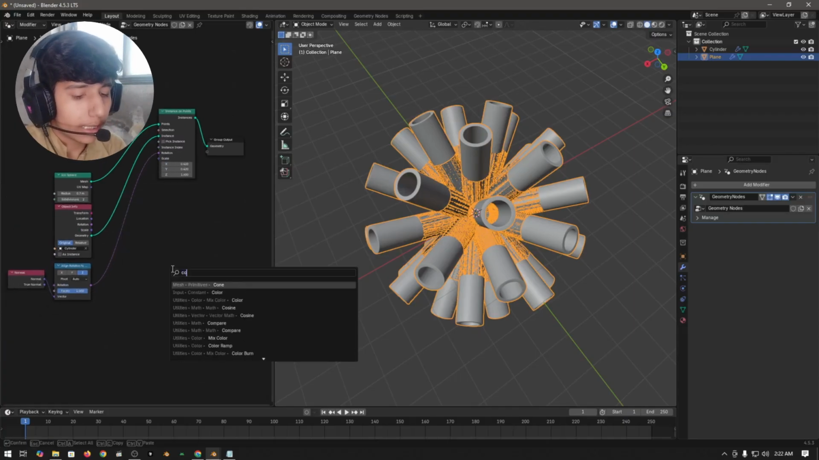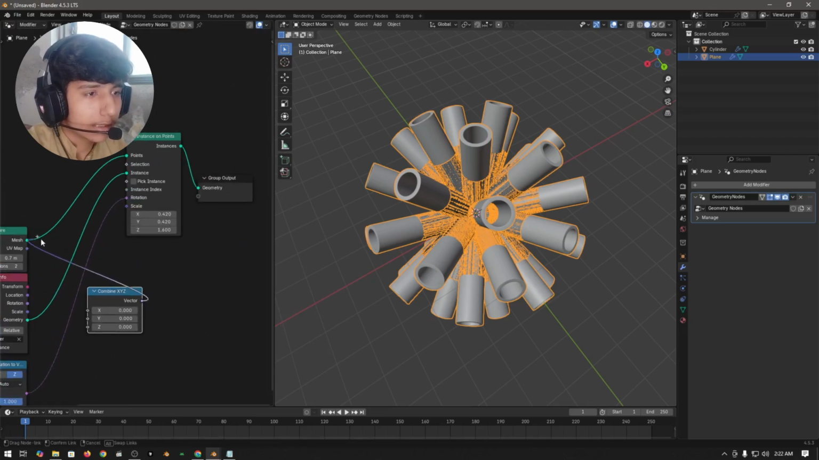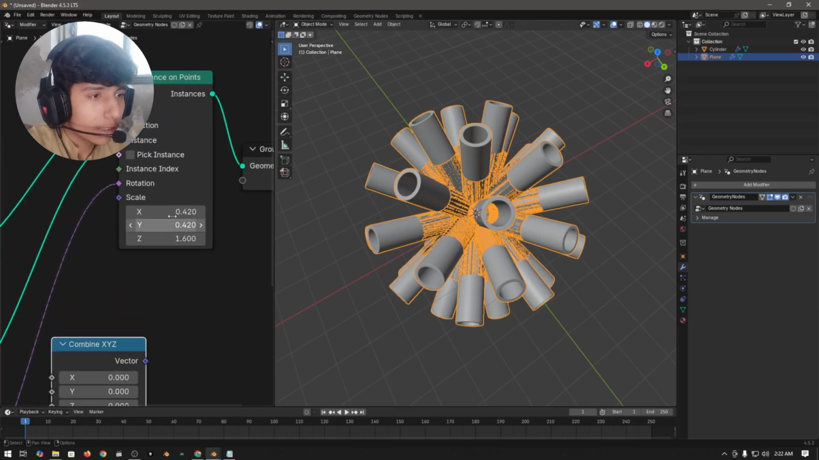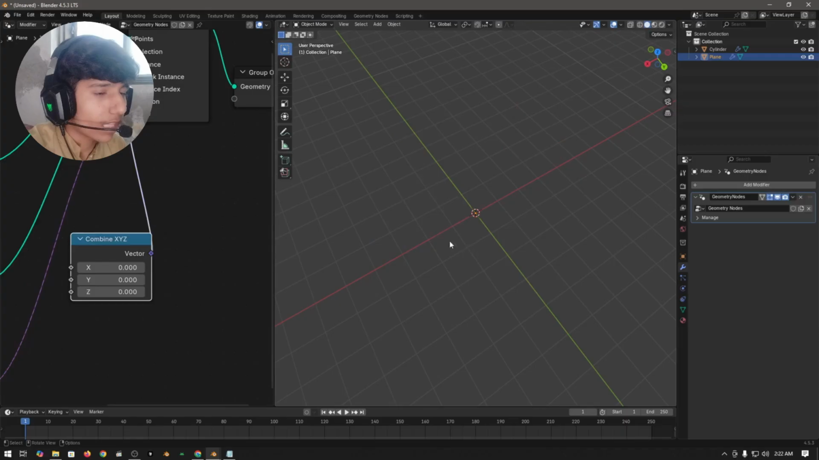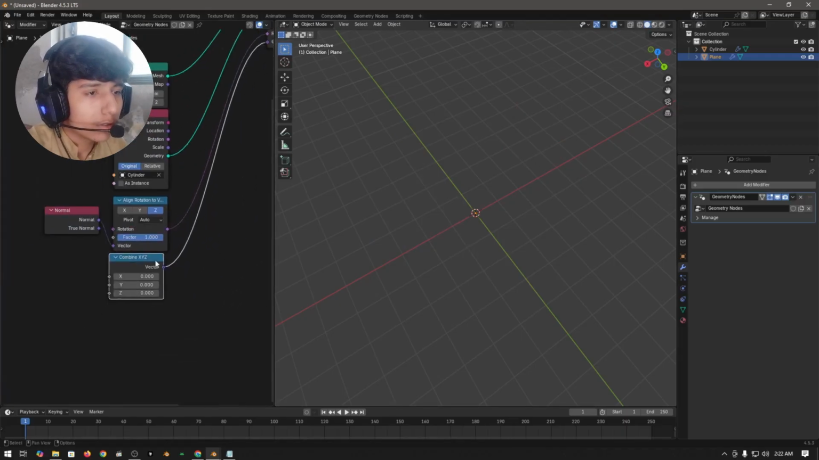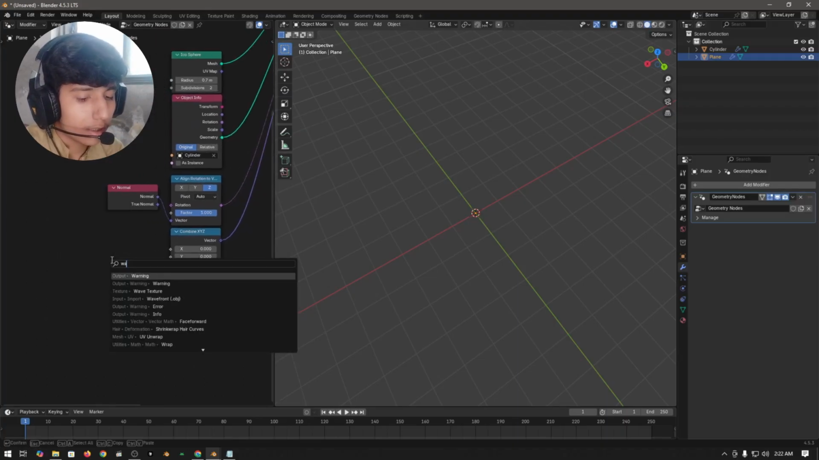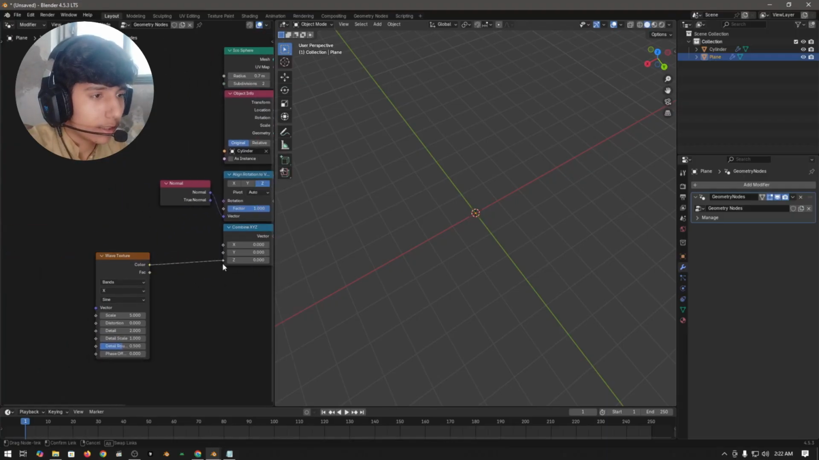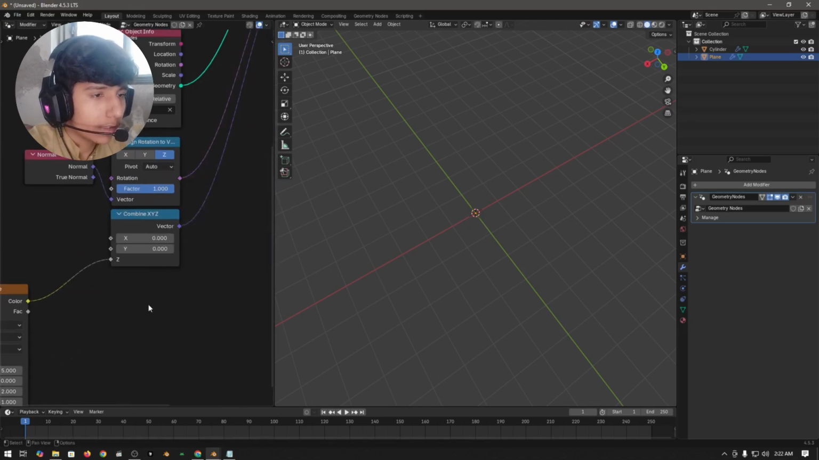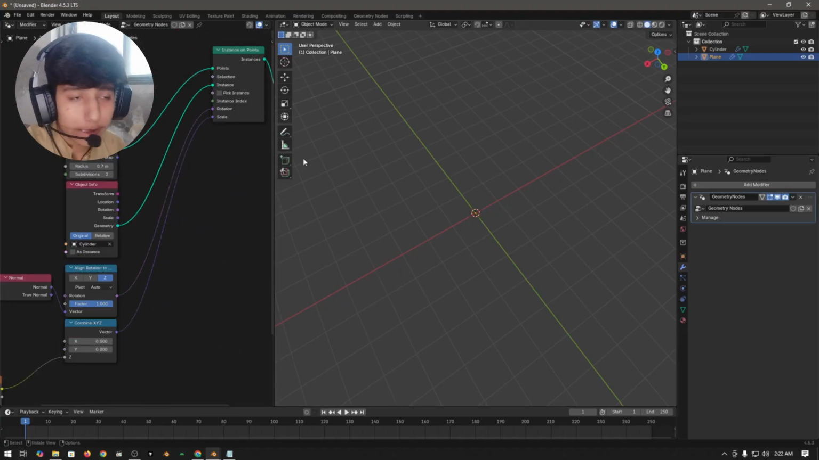So to do this we need to add a combine XYZ node first and place it here, then plug it into this scale section, but make sure to copy this X value. Now plug it into this scale section. You guys will see nothing here for now because we need to add our wave texture here. So add a wave texture and plug it into this Z section. You guys will see nothing here as well. So to see something, as you guys know, we have copied the X value from our instance on points node.